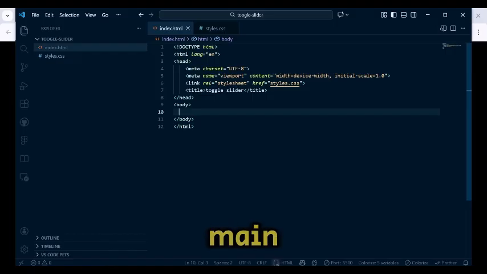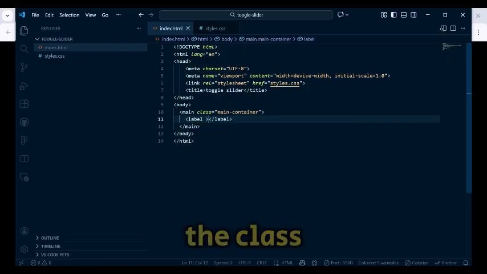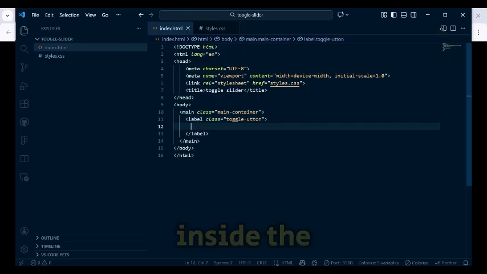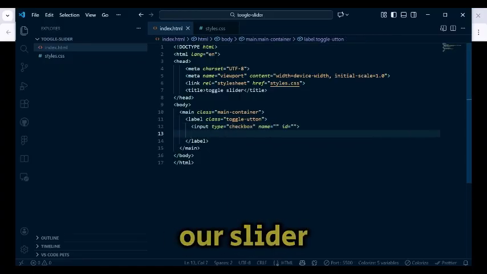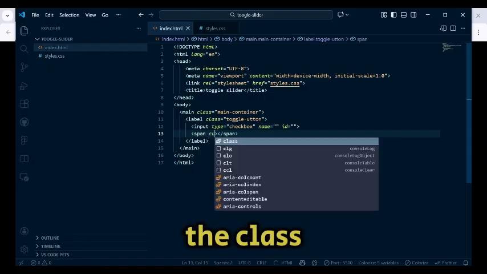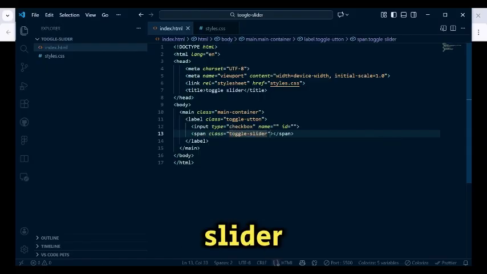So you take a main, the class of main container. Inside the main, take a label, the class of toggle button. Inside the label, you take an input, set the type to checkbox. Take a span, which should be our slider. Give it a class of toggle slider. So our HTML is ready. So head on to our CSS and style it.